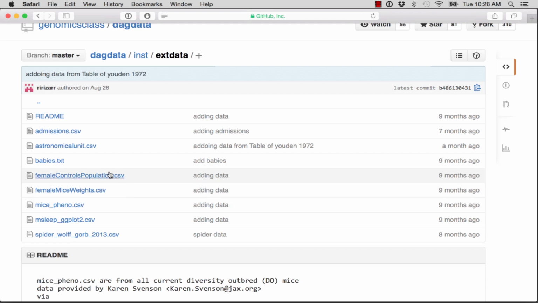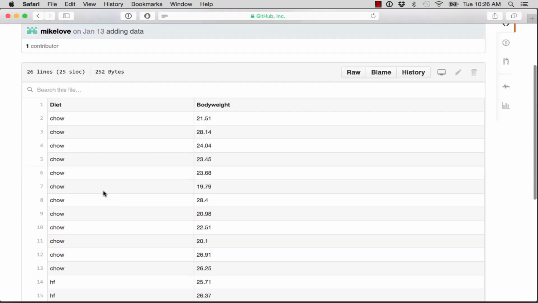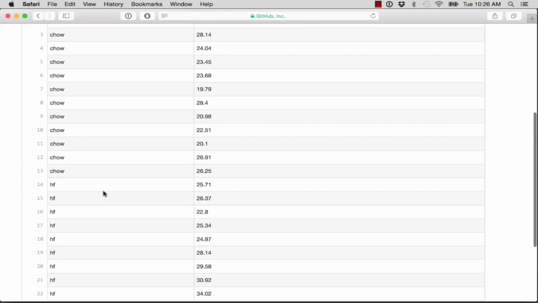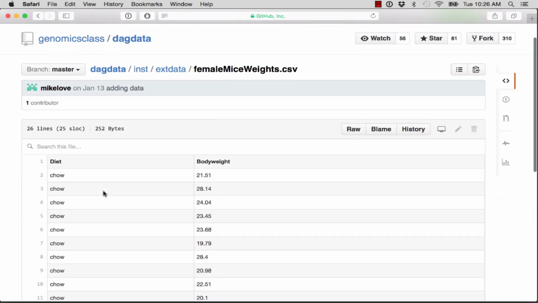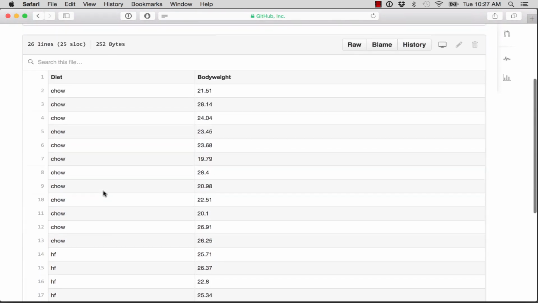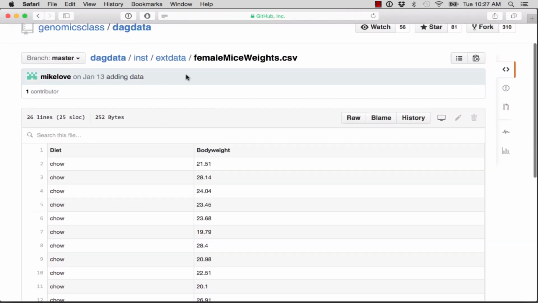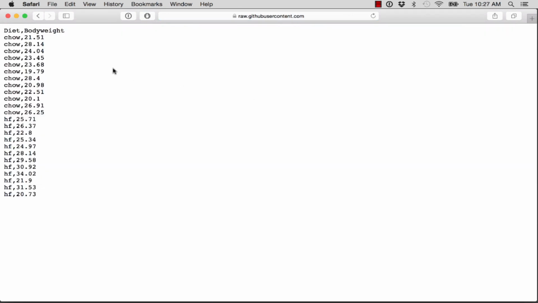So you can click on one of these. Let's start with female mice weights, which will be one of the first ones we look at, and you can see the data in a nice little table. But this is actually a CSV file, and we want to download the CSV file. We don't want necessarily this nice looking web page. So to do that, we go to raw, and now you can see the raw comma separated file with the raw data. So we want to download this to your computer.